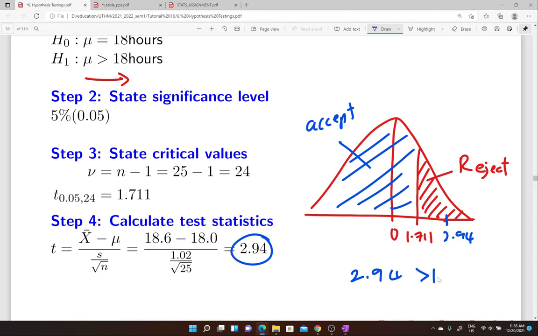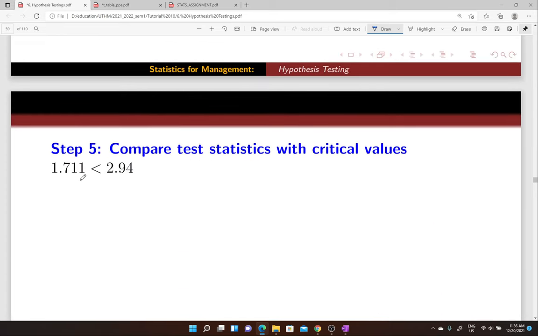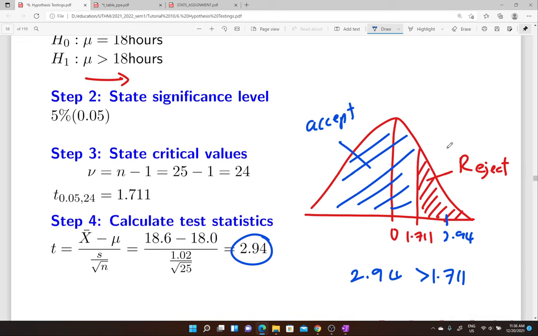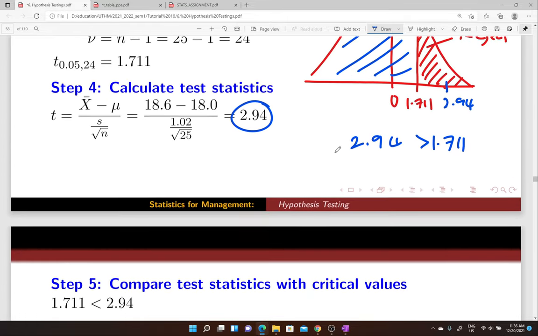Therefore, 2.94 is greater than 1.711. This is what I write. I write the other way around, it's the same thing anyway. Okay, you copy this one first. Since it falls in the rejection region, we have to reject the null hypothesis. Never mind, copy this one first.